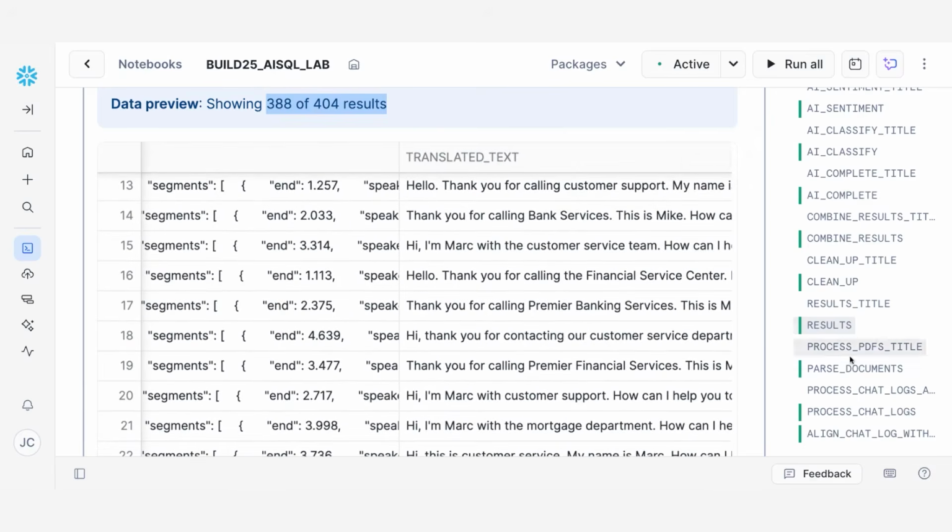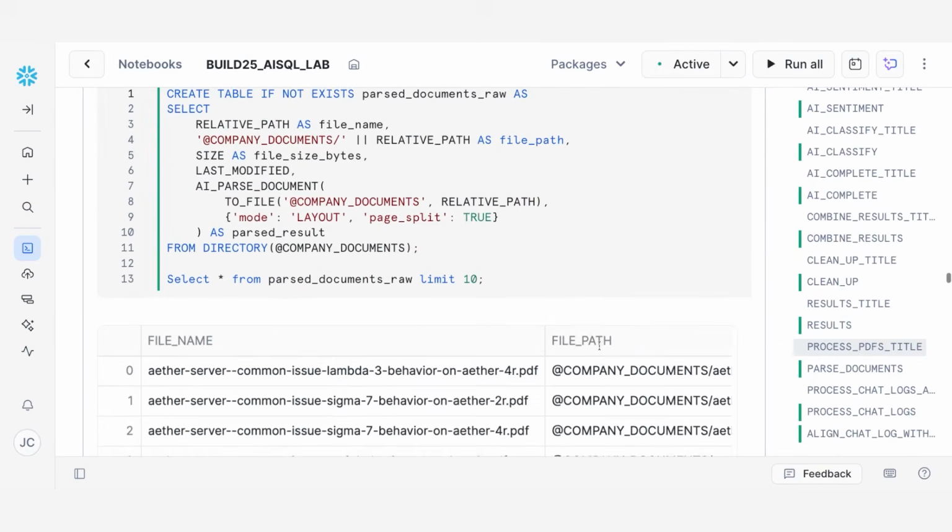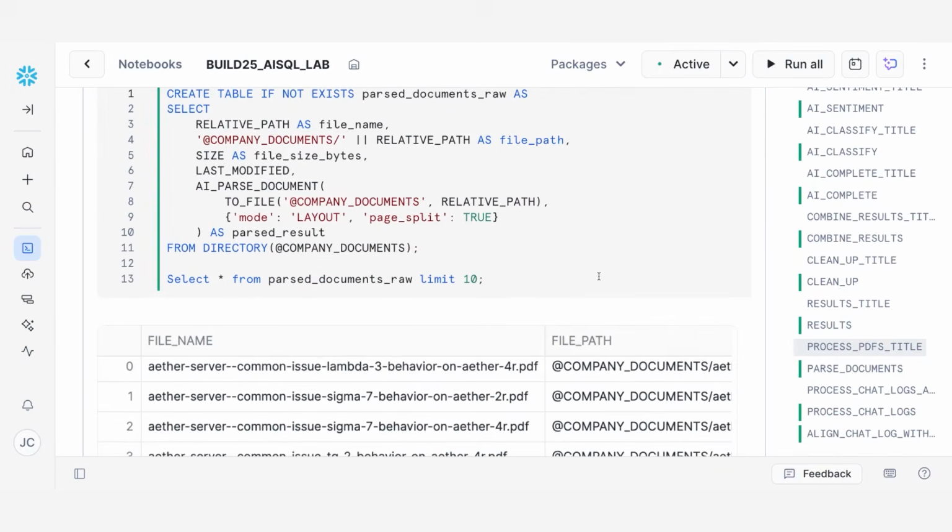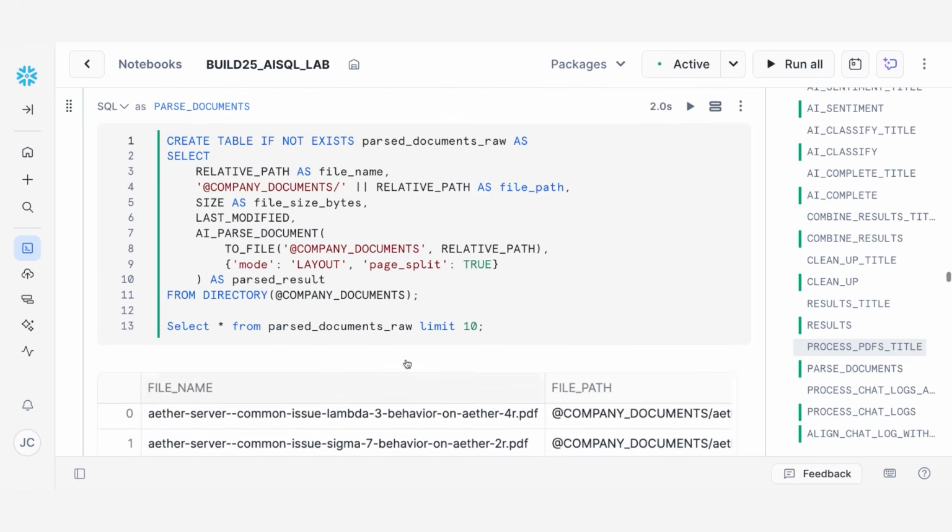The next thing that we'll do is process PDFs. So we have multitudes of PDFs at our company. Some are related to providing details to our customers. Some is more internal for our customer service representatives to utilize in conversations with our customers, or just information they need to know. And we want to make sure we parse those documents and get a lot of the extractions and understandings from it. A great tool with this is AI parse documents.